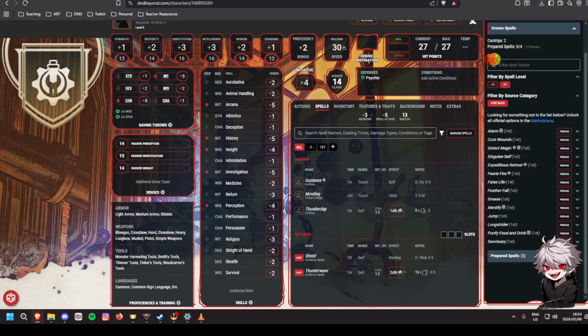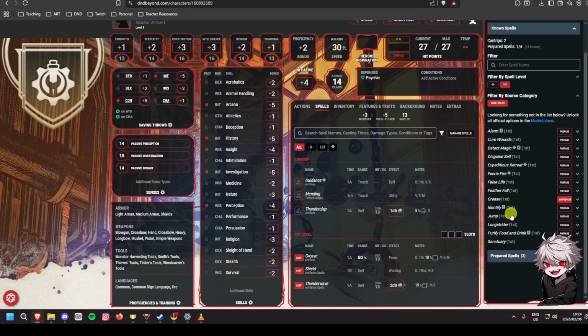Now for our level 1 spells, we've got shield and thunderwave. So that's our reaction spell, which is really great. I personally love grease. Grease is a great level 1 spell. And remember, being an artillerist, we can summon our artillery guy, and he's got flamethrower. Most DMs allow grease to be flammable, so it's really fun.